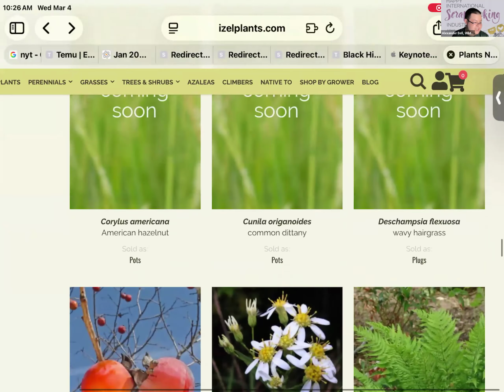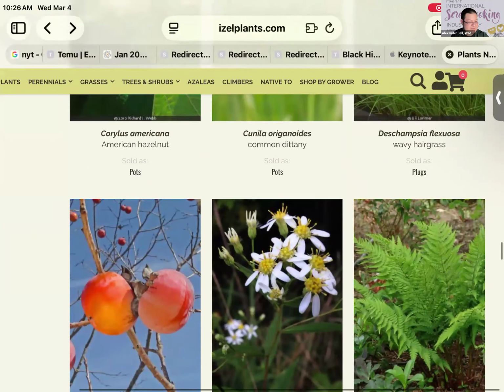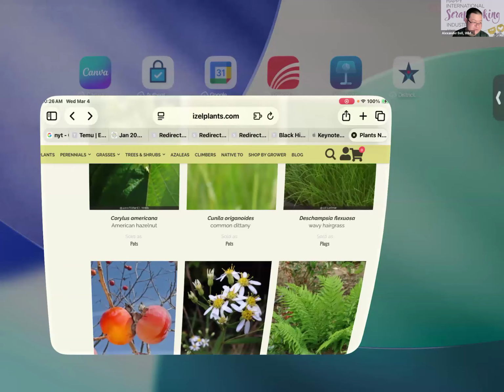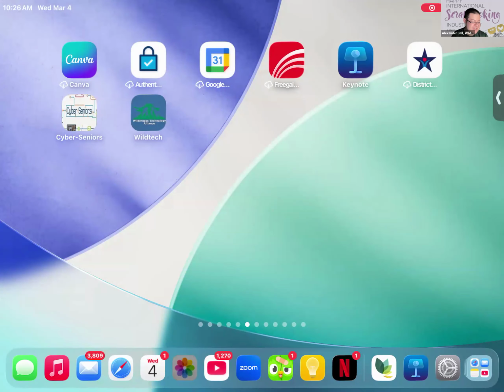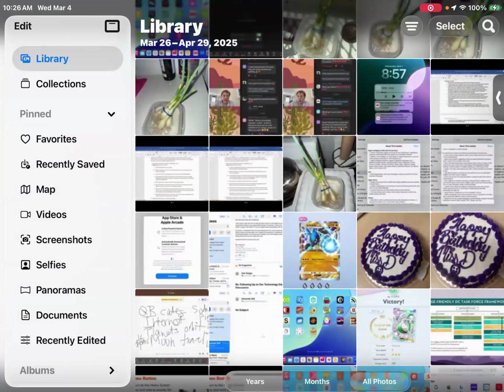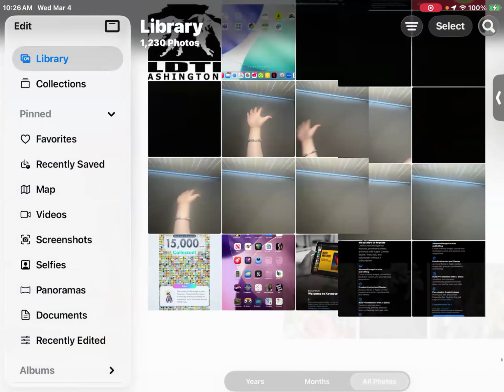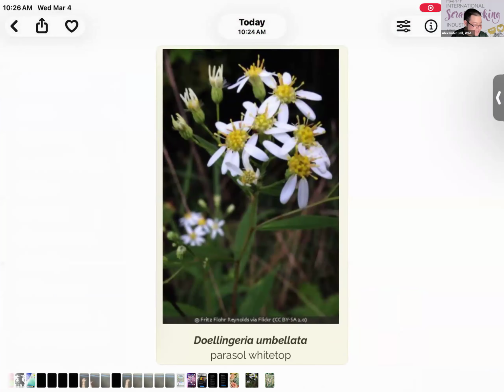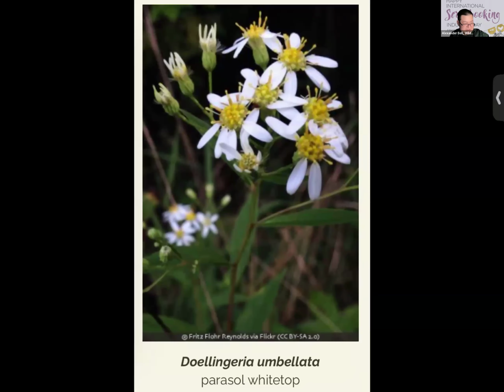One cool feature that you can do, I gotta remember which one it is. Let me go to my Photos app real quick. I just hit my home button and I went to my photos. Okay, parasol white top. Okay. So Doellingeria umbellata. That's the scientific name of that plant.